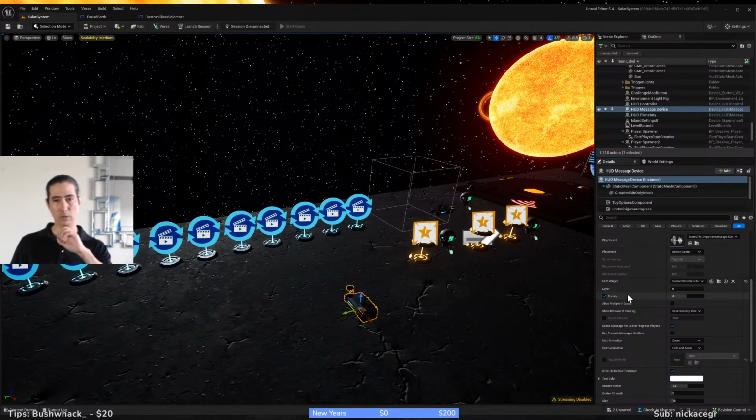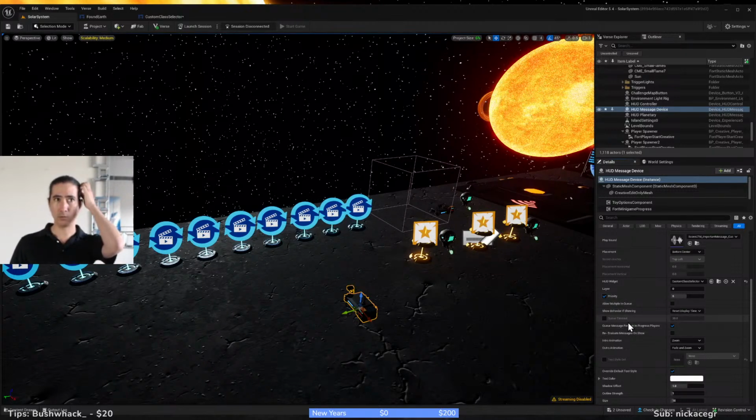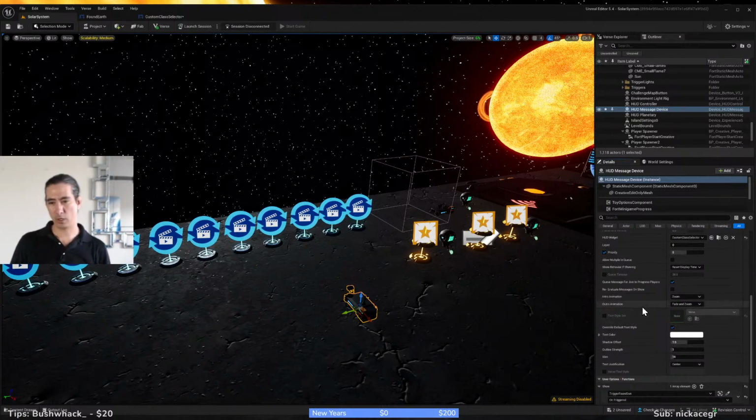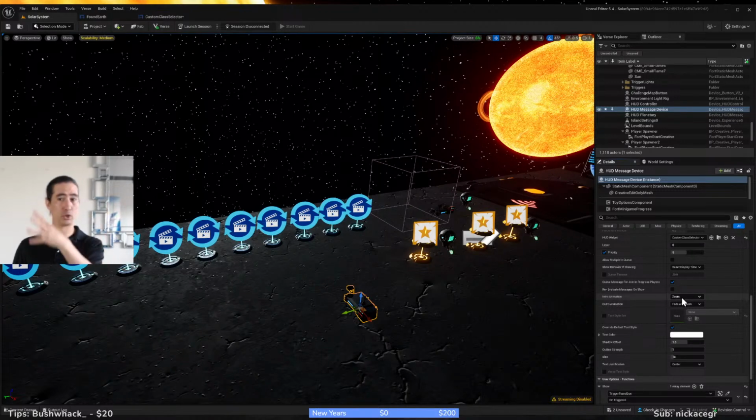Congrats, you selected the medic or the tank or the whatever, right? Or in this case, the superpower. Congrats, you've selected this superpower. Yeah. And then you can change the intro animation. Like, how does that message show up? Does it zoom in? Does it fade? Does it bounce? Does it do all that stuff? Blueprints aren't an option for you?